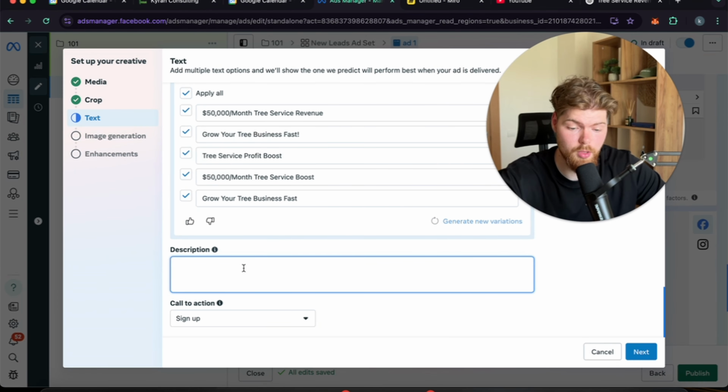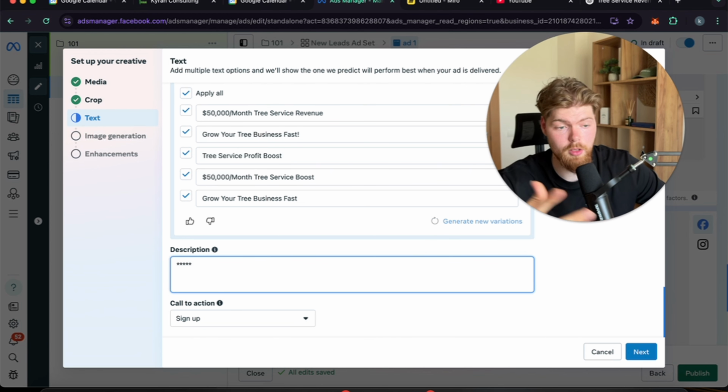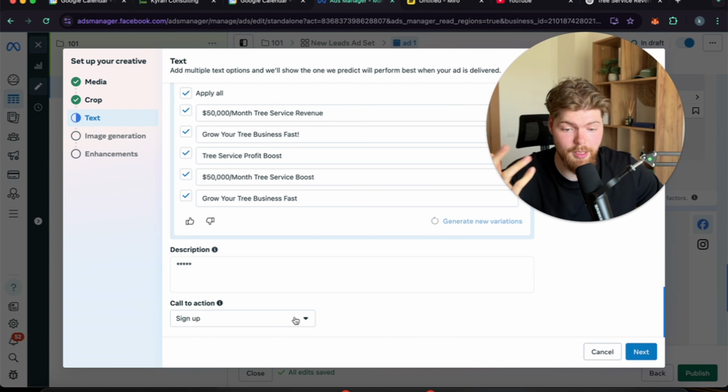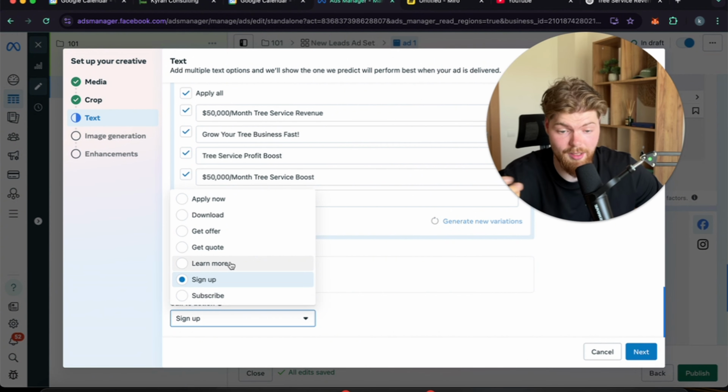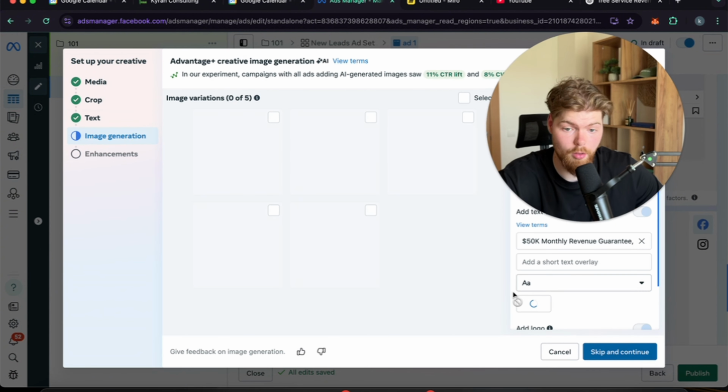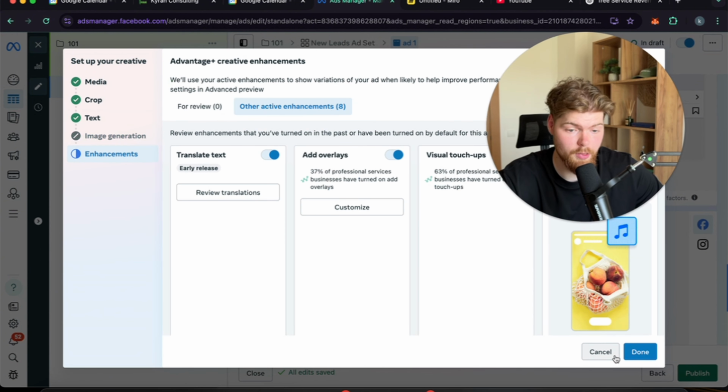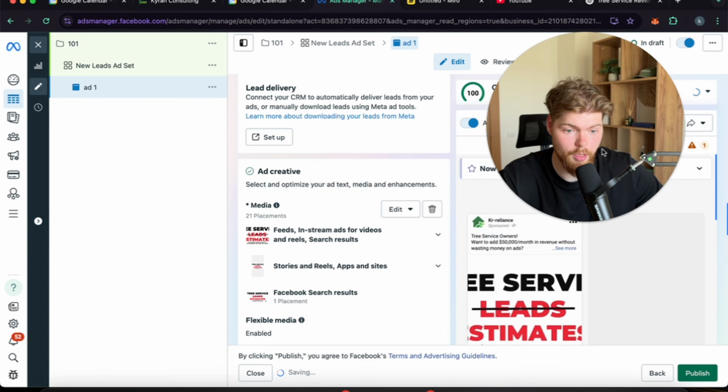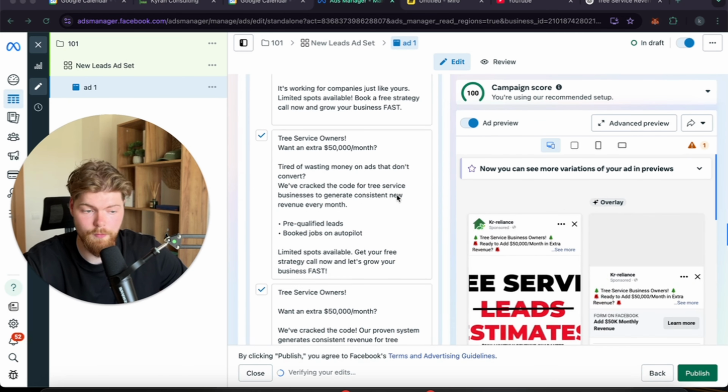From there, for the description, I always put 5 stars, just so that people think that we have 5 stars, which is a good thing to do. And then you click learn more. From there, you go next. You do skip and continue. This one you don't do, and you do done. Okay. From there, you're basically done. You're done.